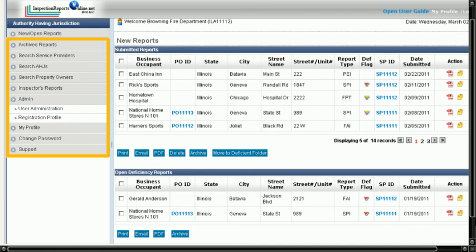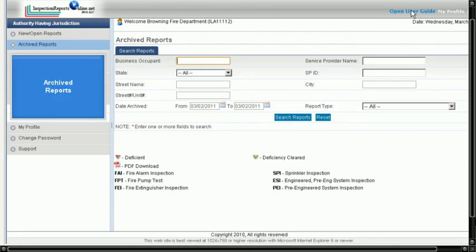Now we'll take a quick look at the remaining tabs on the AHJ dashboard. Click the Archived Reports tab to open your archive file. To view all of your archived reports, change the From date to the date you registered with iRoll and click Search.